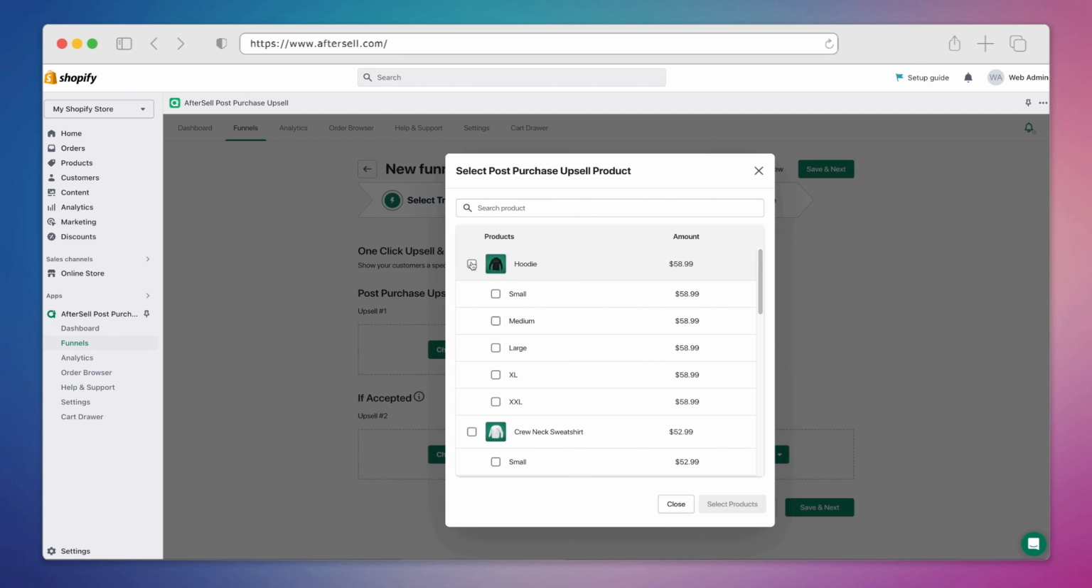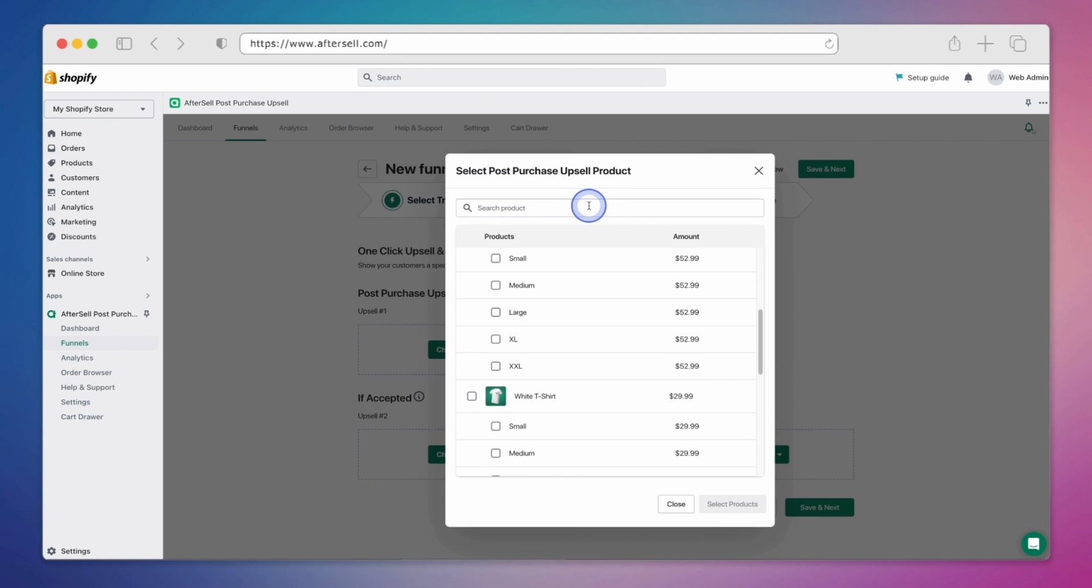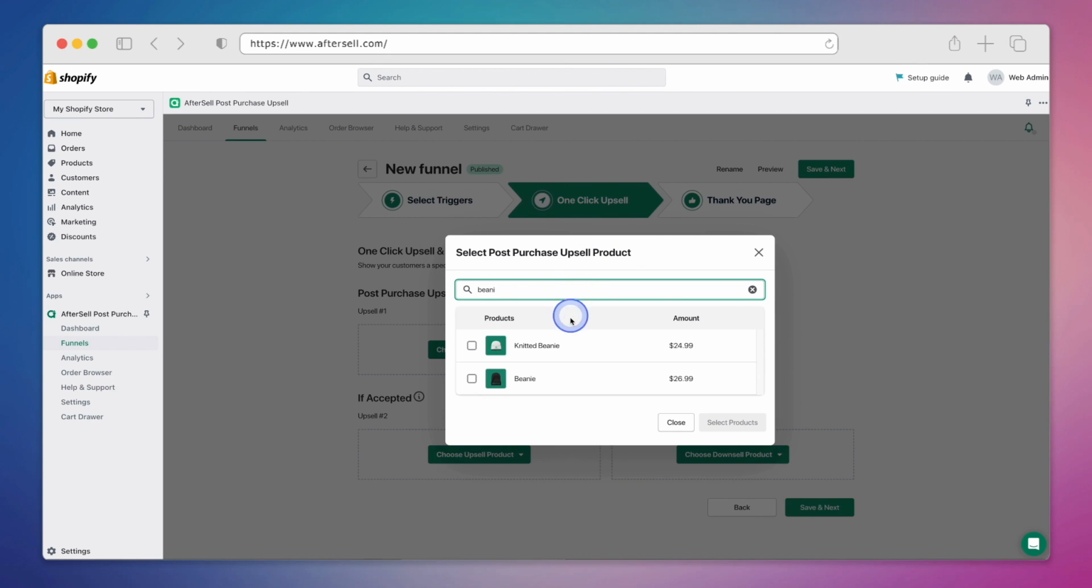Next, we'll go ahead and select the post-purchase upsell products. You can either scroll through the list or search using the search bar at the top. Now that we've selected our products, I'll go ahead and hit the Save button here.